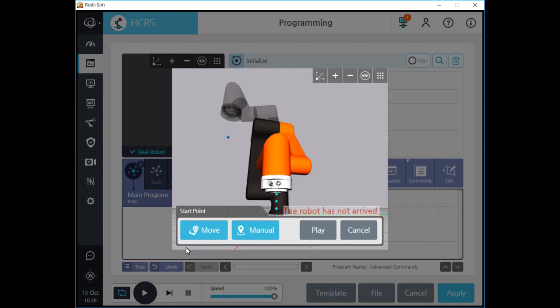As you can see in the simulation screen, TCP moves to each pattern point step by step.